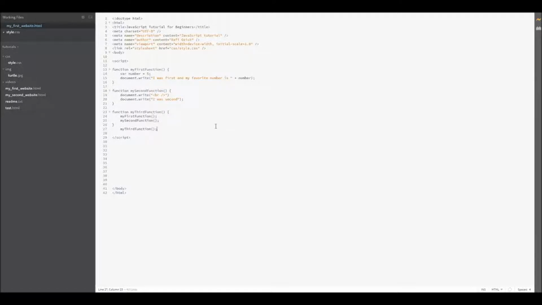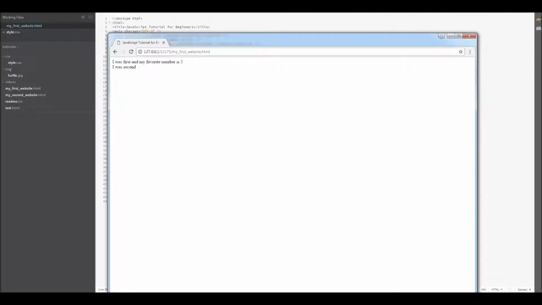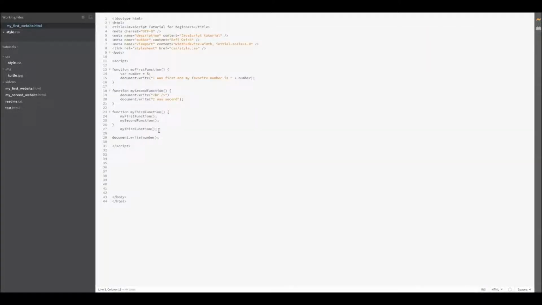But what if we just want to call the number variable, and we just said document.write number? We get nothing. It's not working. And the reason this isn't working is because number is actually not declared as a global variable. Because it's only inside this function, it could only be called by this function.